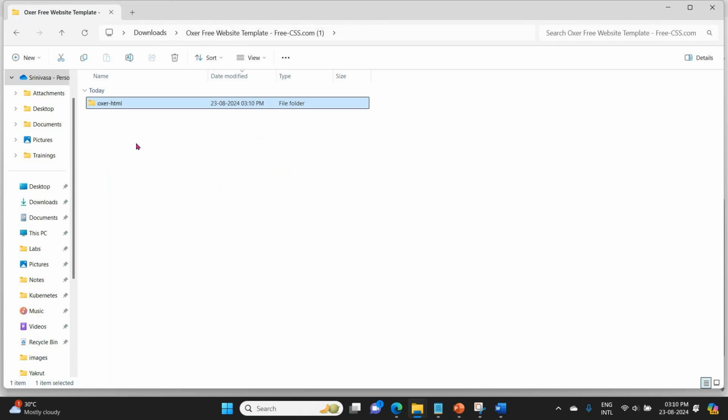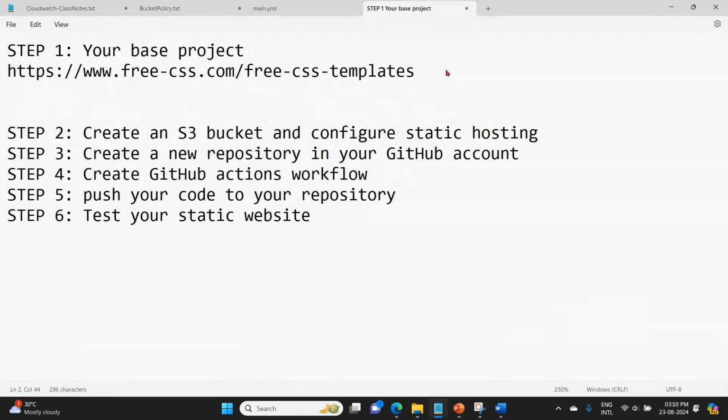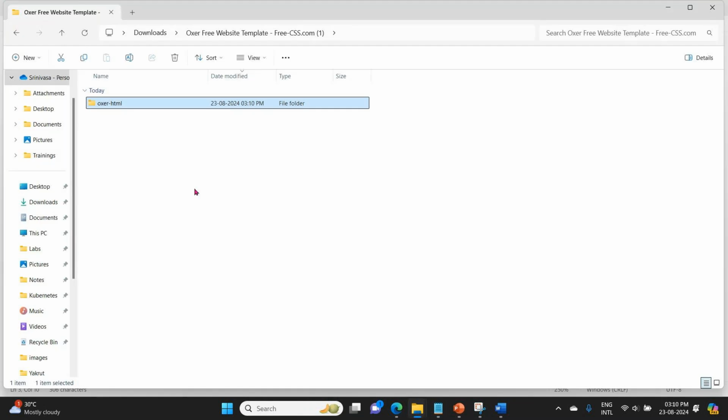So what is the folder name here? This is the folder name, Oxer-HTML. Fine. If you want to keep this as it is, you can keep it, or if you want to change it to some meaningful name, you can change it. So probably let us keep it as it is.